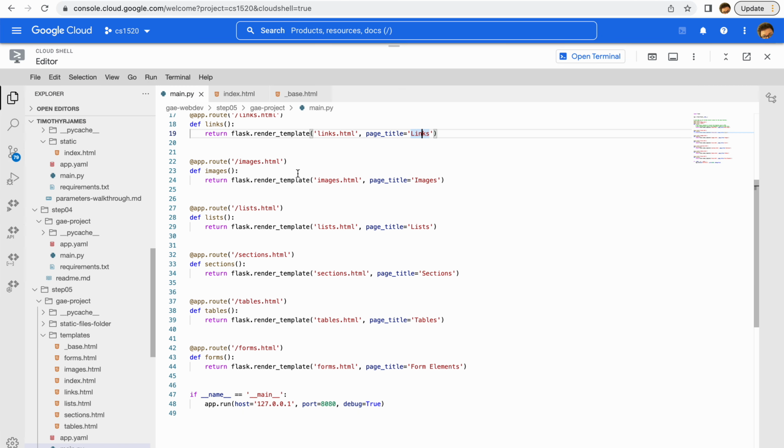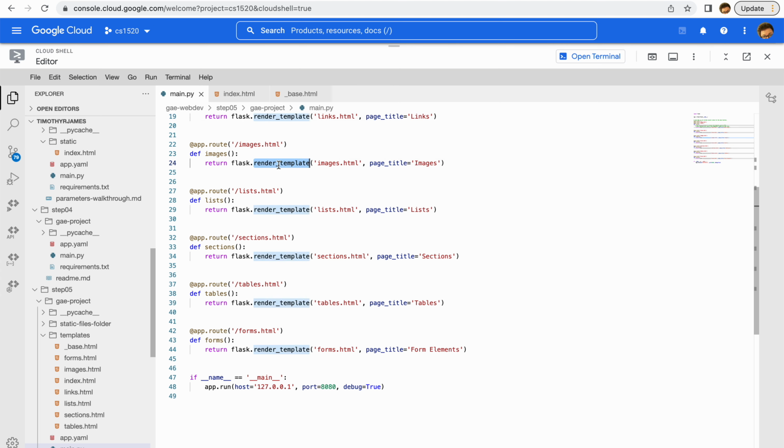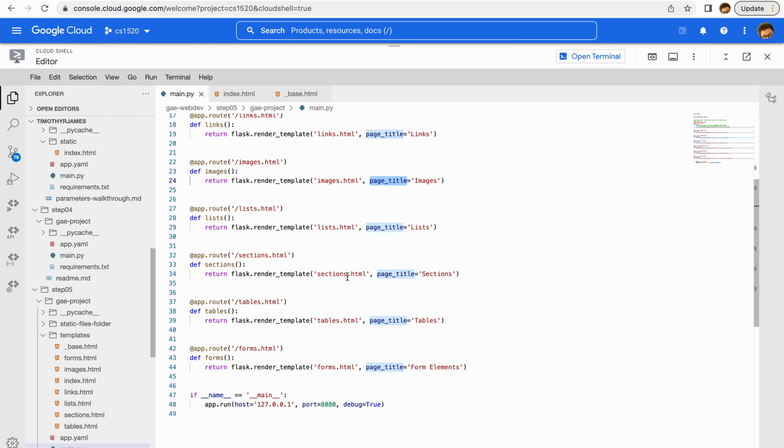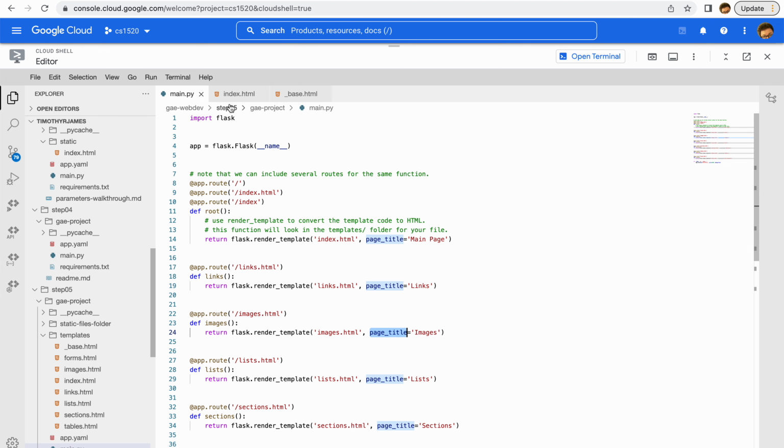Each one of these is actually going to do about the same thing. We're rendering that template for each one of these, and we're providing a page title. So you can see on a very simple basis how we can take something that was a little more complicated and make it a lot simpler. The code for each one of these pages is now much simpler.